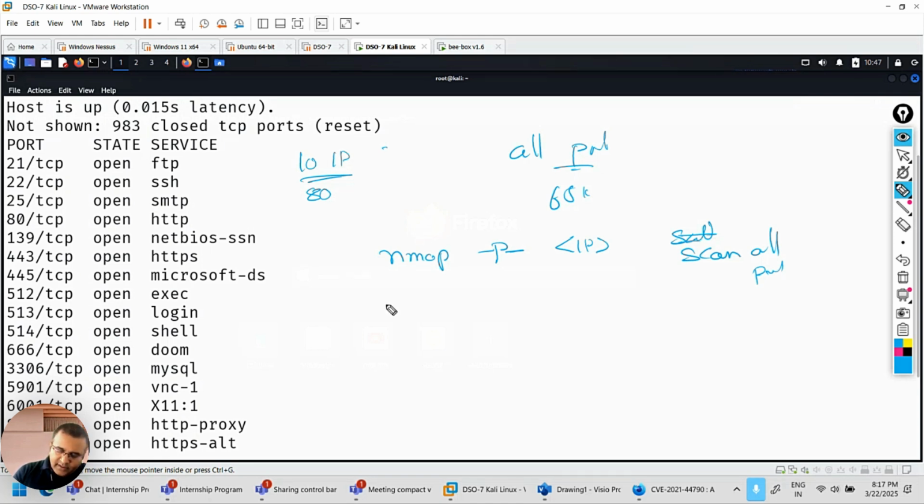So how do you do that? Nmap -p, with a space instead of a dash, then the port number followed by the IP address. Now I'll be able to tell which of them is a web server and which of them is not a web server, like a router. That can also be done.